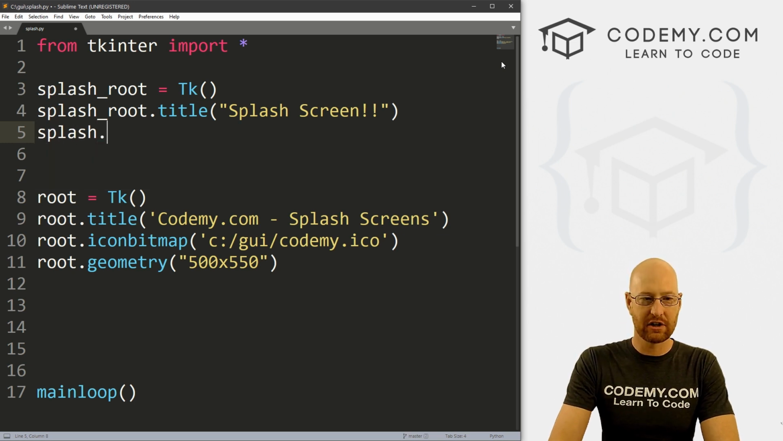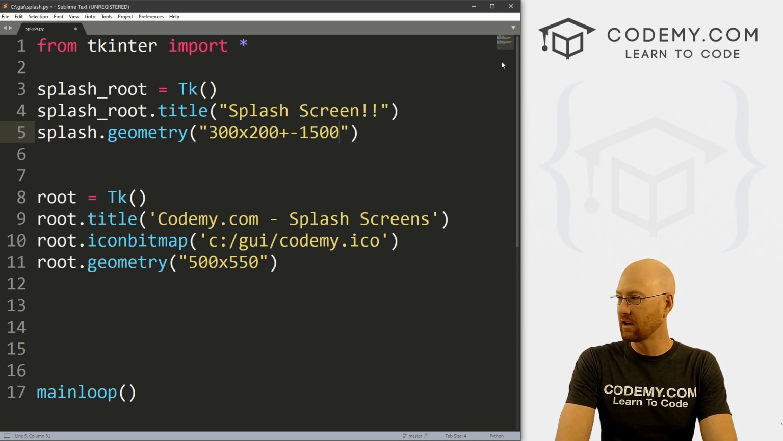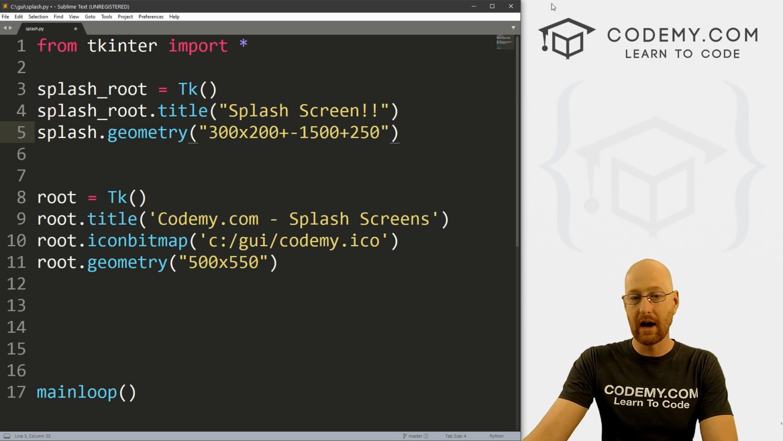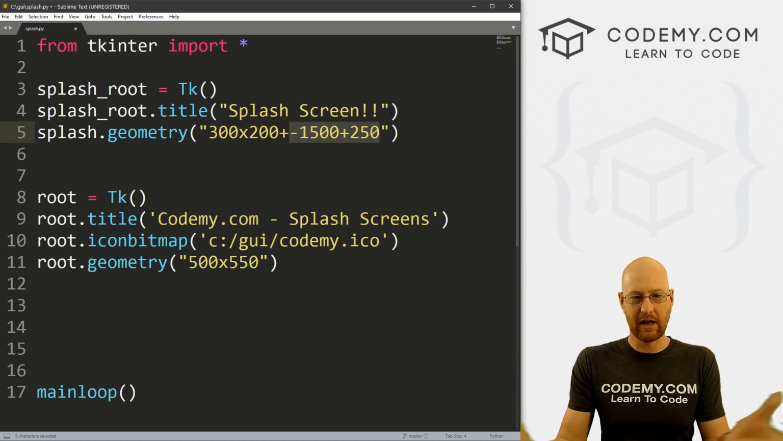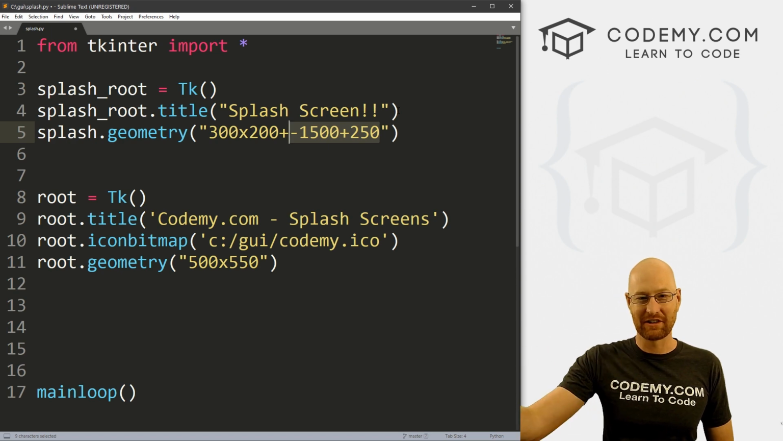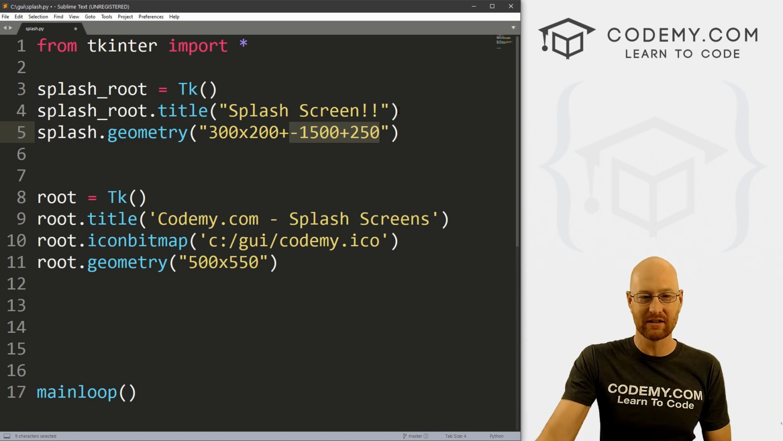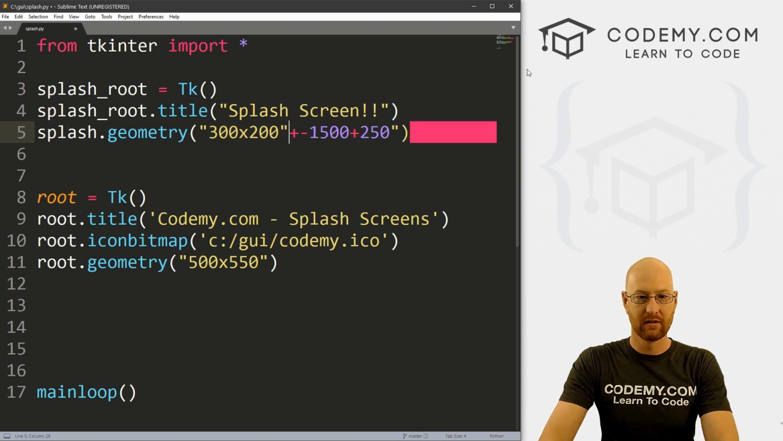And we could go splash_root.geometry to pick whatever size we want. So let's say 300 by 200. Now I'm also going to go plus negative 1500 plus 250. You will not do this, right? You do not do this. I'm just doing this because I have two monitors and I want this splash screen to show up on this monitor so you guys can see it right off the bat, so I don't have to drag it over, because we're not going to have a title bar for this later on. So there's nothing for me to be able to drag over. But like I said, you will take off this whole thing. So yours will just be 300 by 200 and then quotation marks, right?